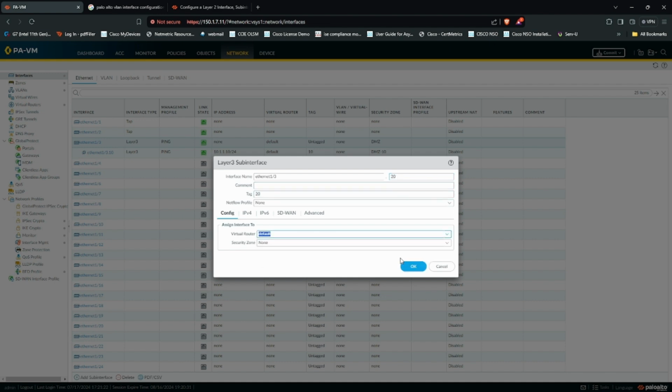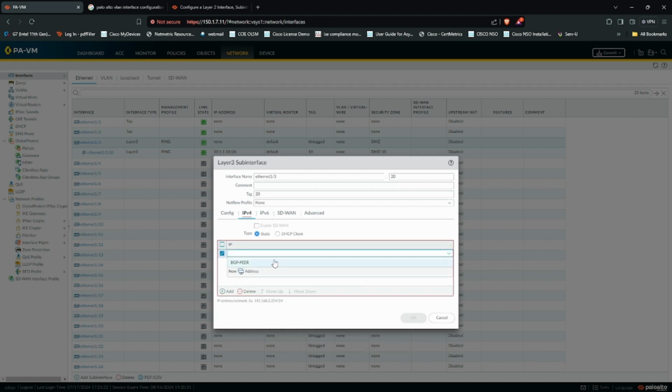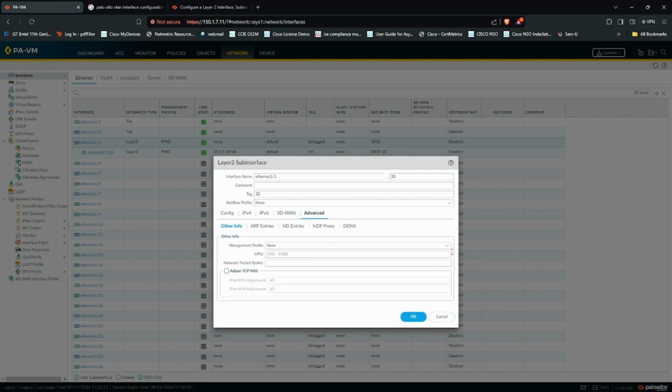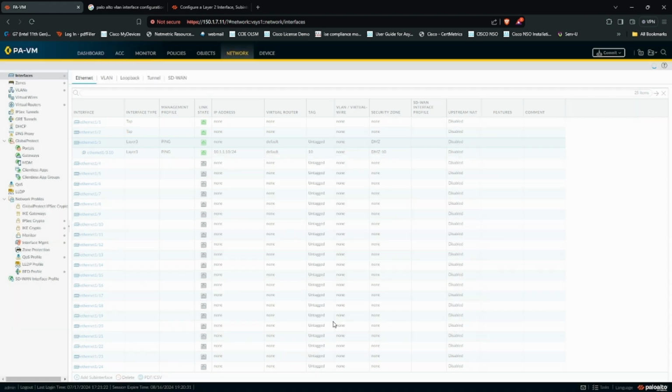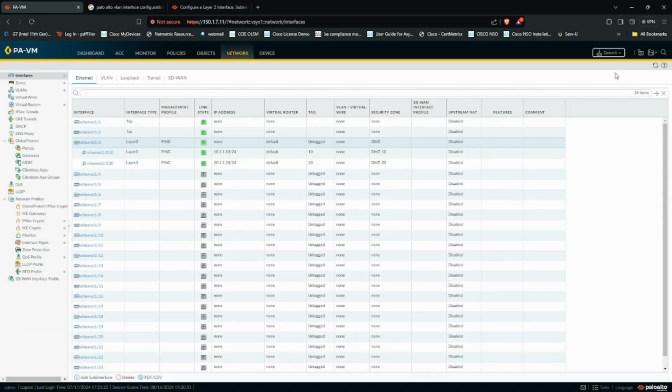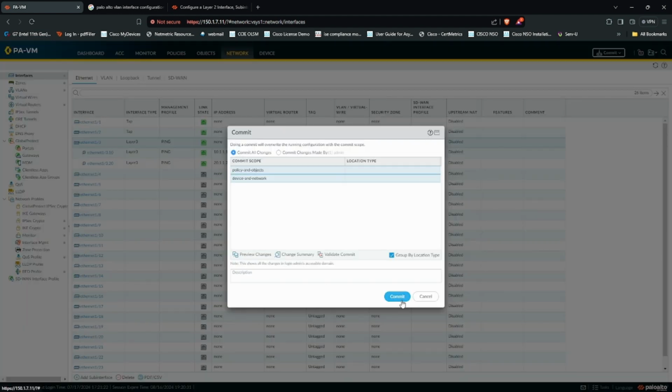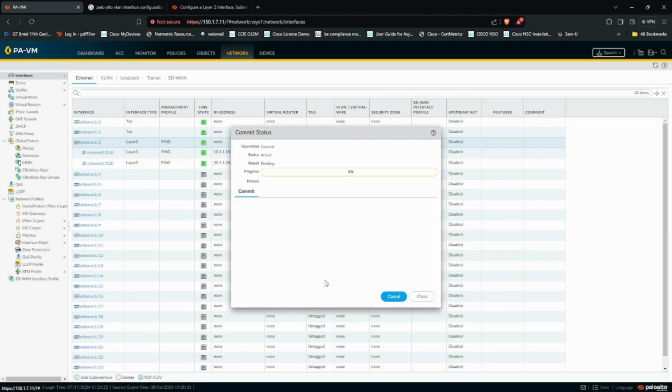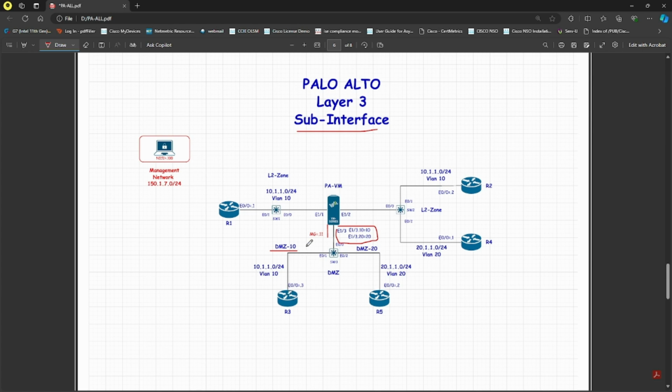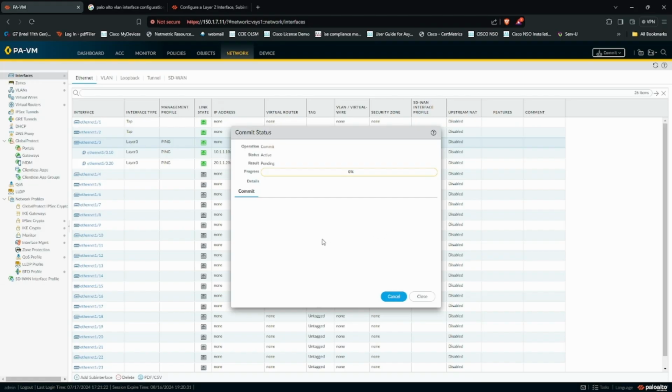virtual router as default and the DMZ20 object, and the IP address will be 20.1.1.20/24, and in advanced I will allow the management ping. Click on OK. Alright, that's all good, and you see that the main interface is not tagging, but the sub interfaces are. So click on commit and commit. At the end of this lab, my R3 and R5 should be able to communicate with their respective sub interfaces. So let the commit complete.